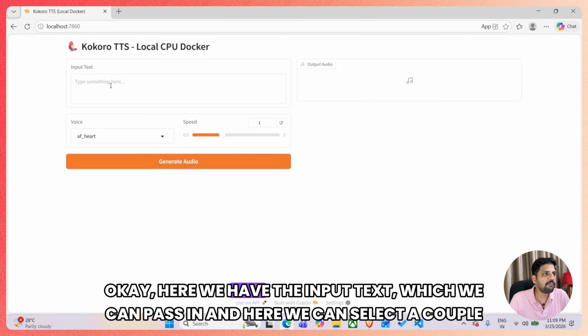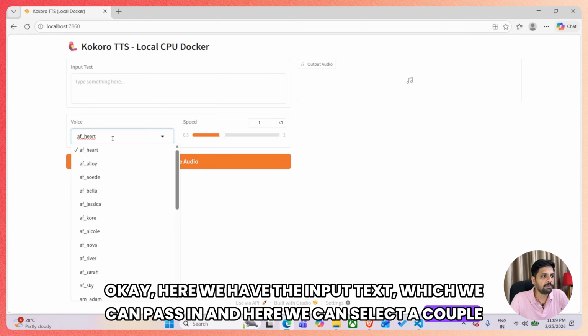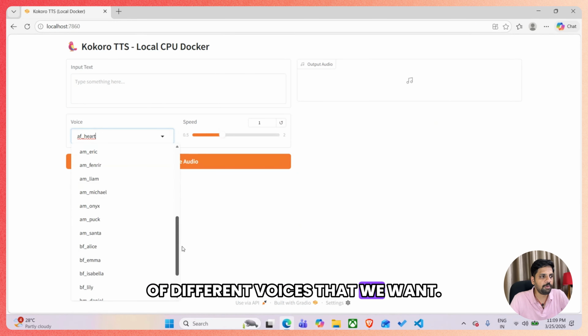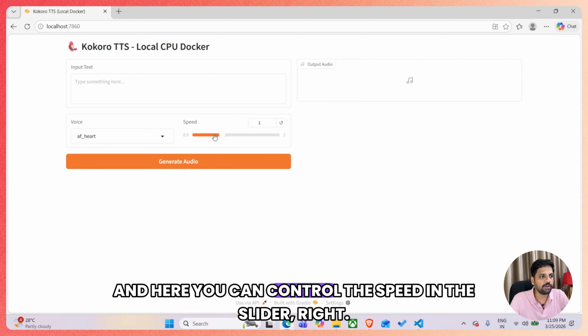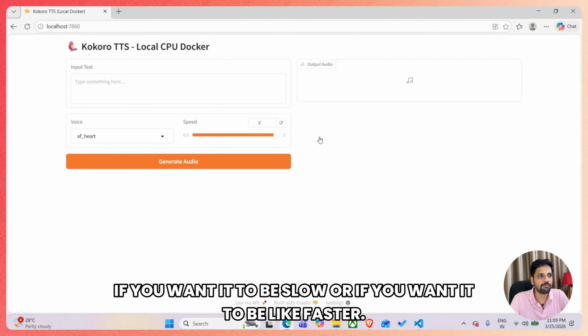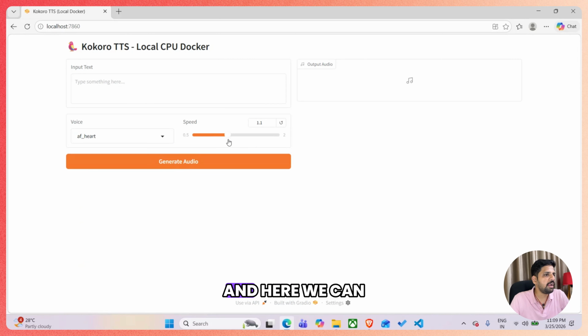Okay, here we have the input text which we can pass in, and here we can select a couple of different voices that we want. And here you can control the speed with the slider, if you want it to be slow or faster. And here we can type in the text.